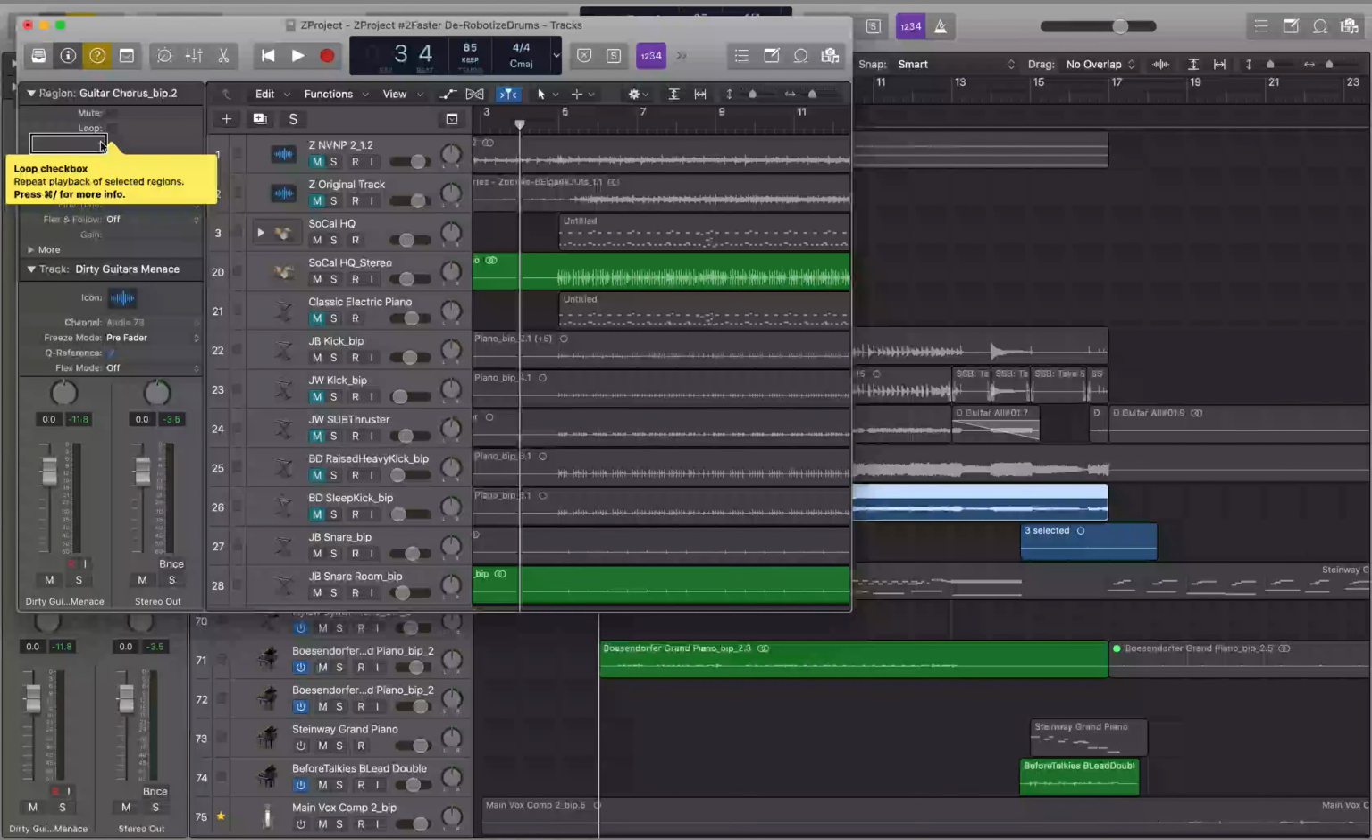These are settings that don't apply because this is an audio region and flex time may not be turned on. If flex time were turned on, you'd get some quantization options for this region. And you have to turn flex time on in the track inspector, which is the next tab over.